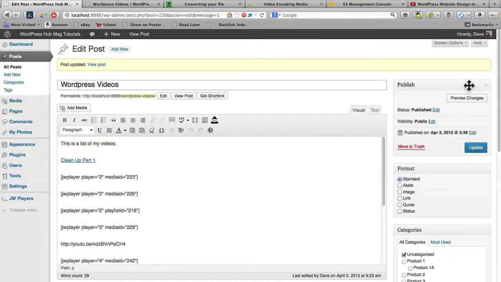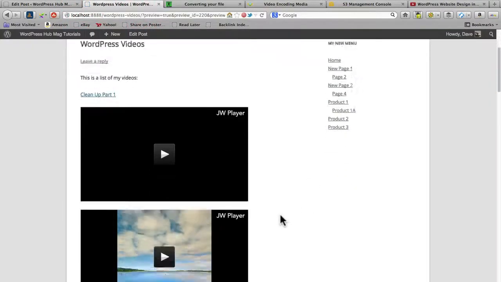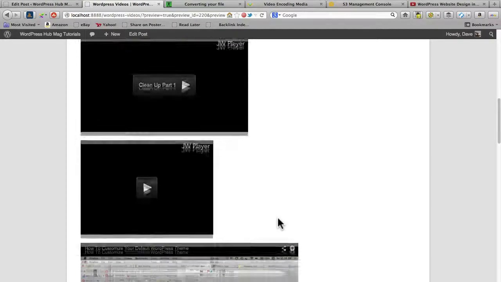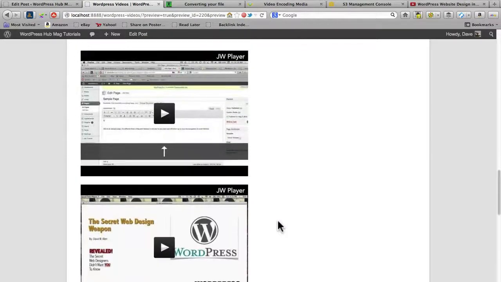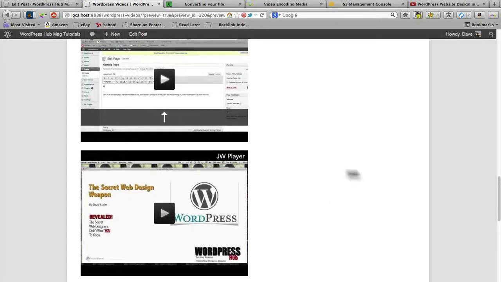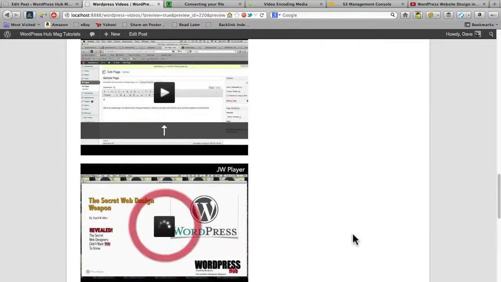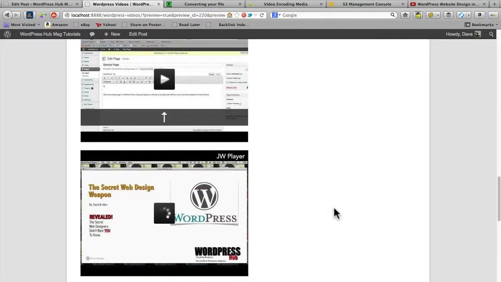Now I'm going to preview changes. We'll go back into the file here, scroll down, and voila! There you go. There's the video there with those dimensions all nice and neat.